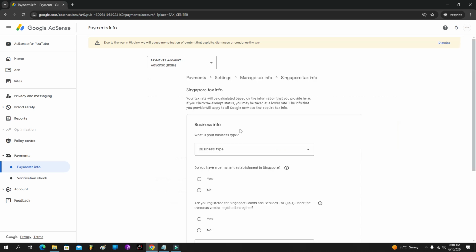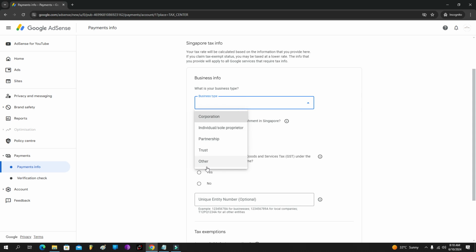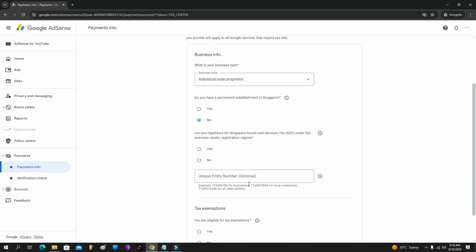So what you can do is just click on start the form, and then you will have this page, as you can see. You can select the business type, any one of them, like if your account is a corporation, individual, sole proprietor or partnership, according to your profile. Do you have a permanent establishment in Singapore? If you do not have any permanent establishment, like if you are not a citizen of Singapore, then you just need to select no. Or if you are a citizen of Singapore, then you have to select yes.